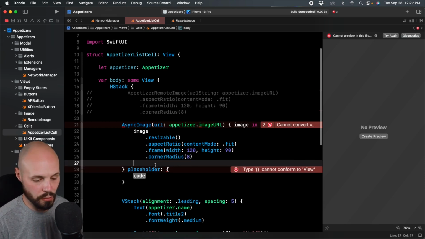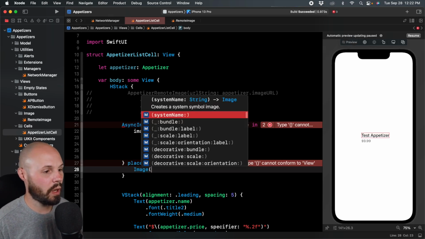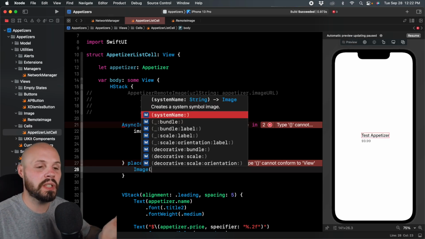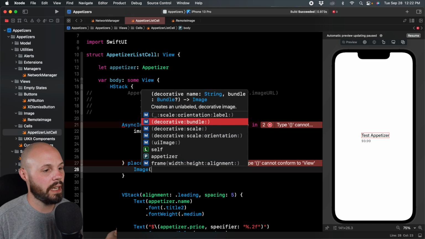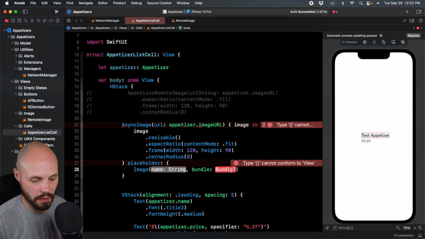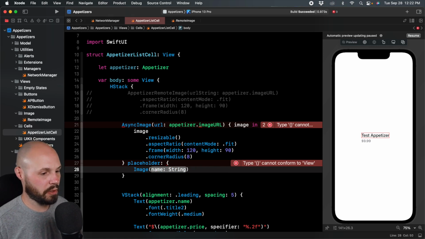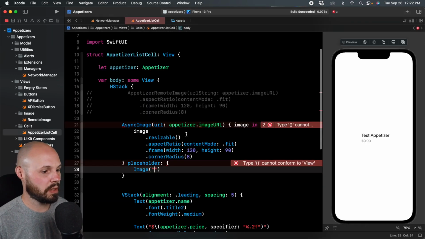Cool, now we need to basically do the same thing for our placeholder, except our placeholder is Image, and we want name, not systemName. You could use an SF Symbol if you wanted, but we have our custom placeholder, remember? So we want image named. I can delete the bundle here. Initializers, so many of them in SwiftUI. But what is the placeholder image name we had? I'm going to go back to our assets here. Food placeholder, right? There it is. So I'm going to click on that, copy that, go back to our appetizer list cell, paste that in there.